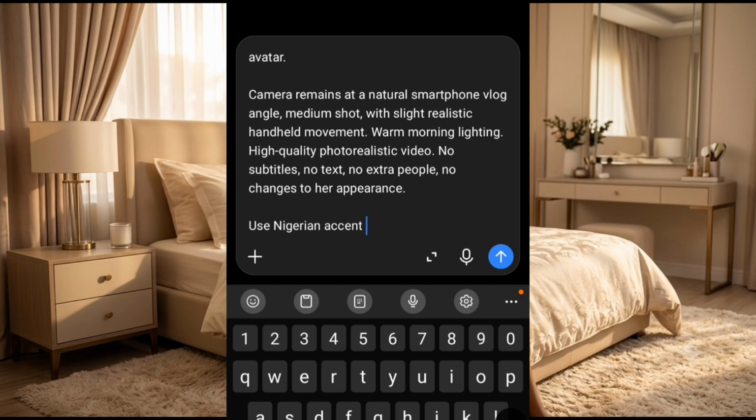GPT is free of charge except for image generation. You have like 5 or 6 per day. After that, you wait for the next day.